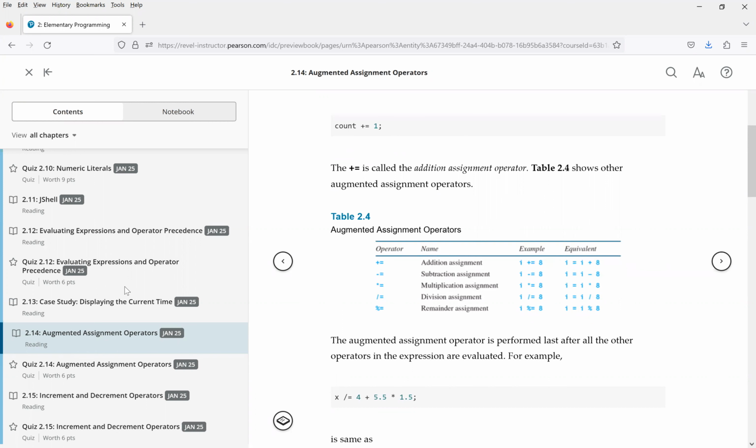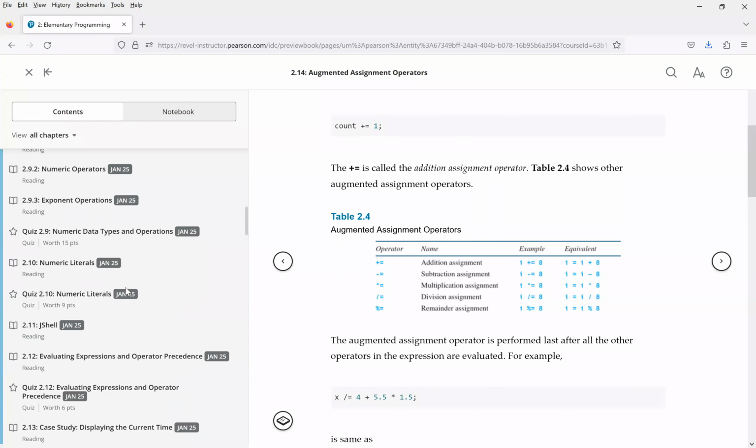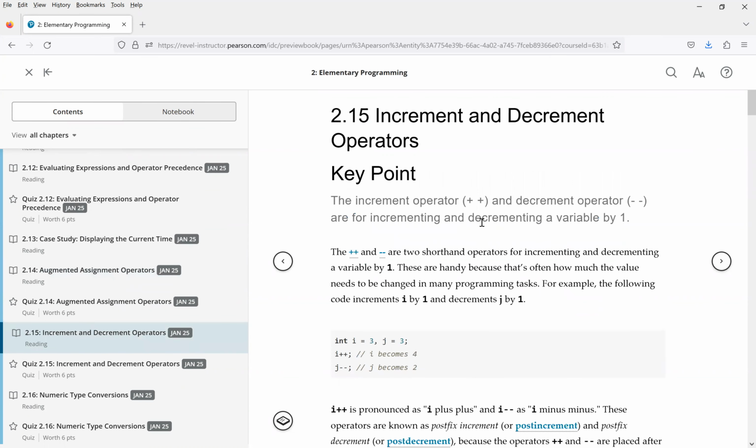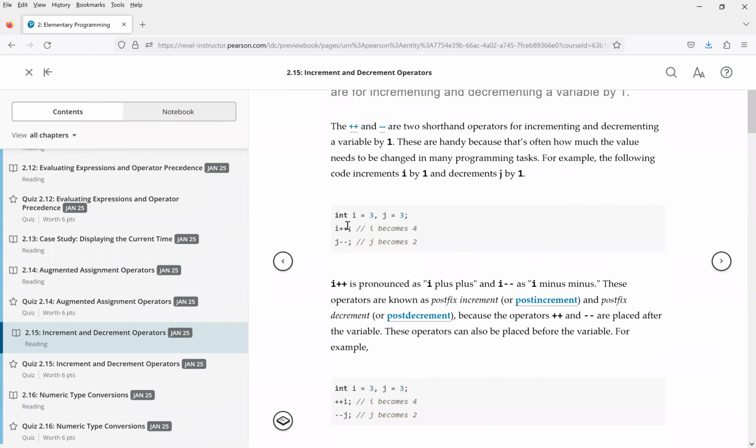Another type of operator is called increment and decrement. That's something you have to be aware of. We're going to use it a lot. It's plus plus, and there's no space here. There should be no space here, and there's no space here. They're together. So this is increment, and this is decrement.